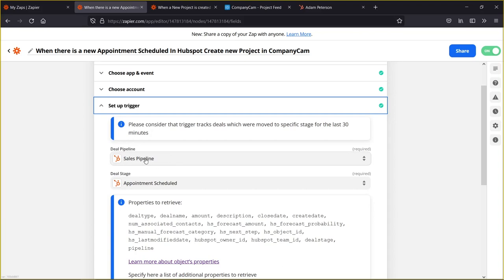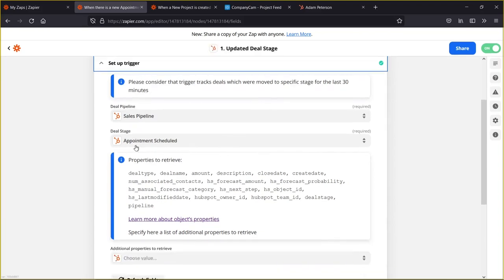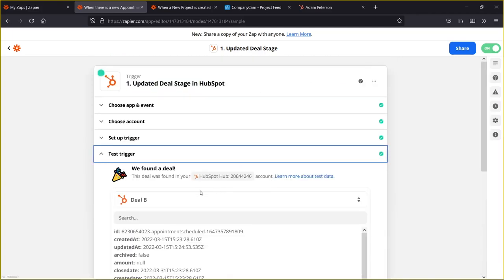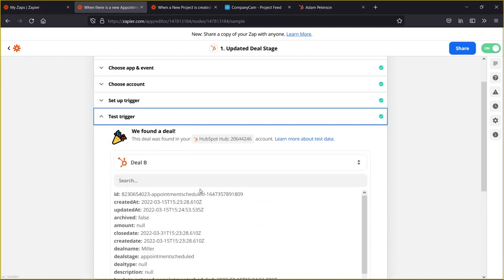That's a default one. You can choose whatever pipeline you're wanting to use this for. And then the deal stage, this is where we set that, is appointment scheduled. You can set that to whatever fits for your workflow. Then you'll click continue, and then it will have you test.